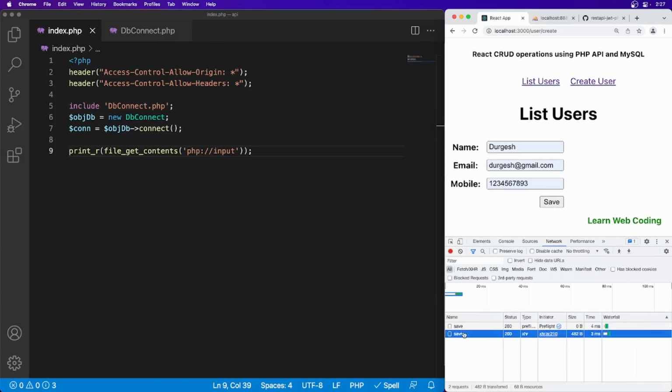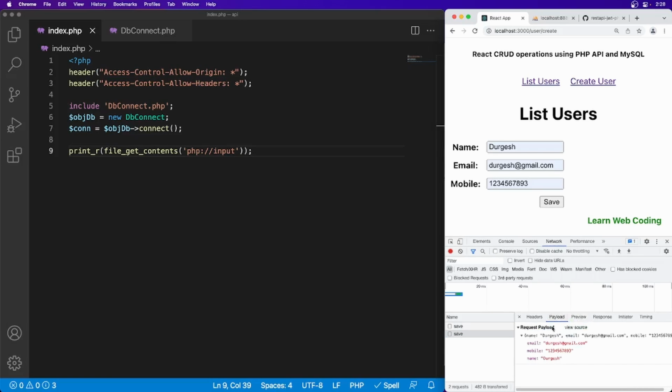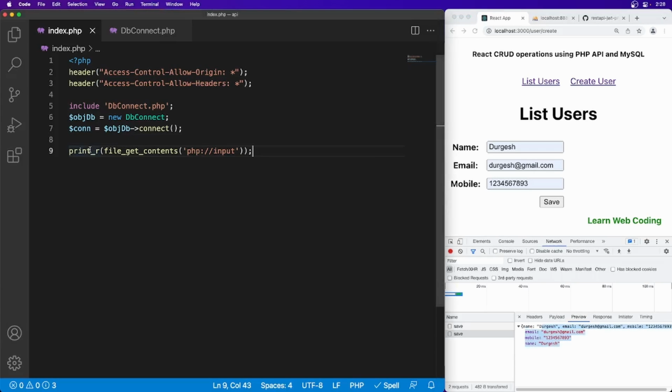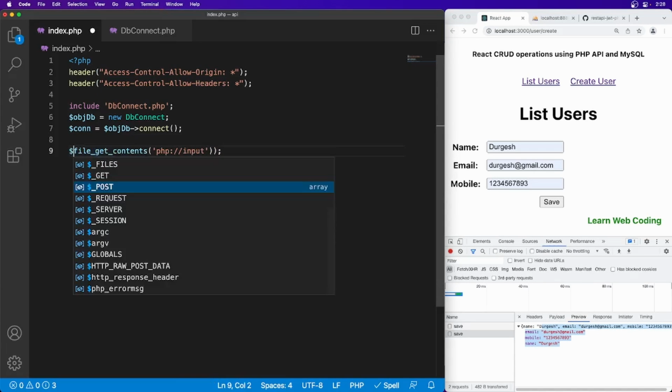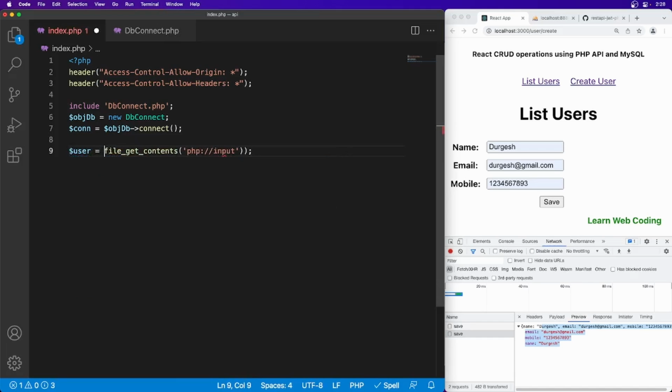So let's click on this button, and as you can see on preview you are getting this data, and this is the payload we have sent, and here we are receiving this data. Okay, so we got the data here. So let's say $user equal to this.